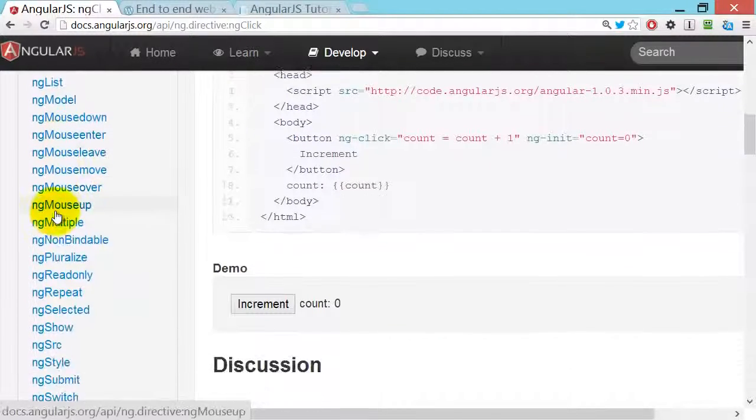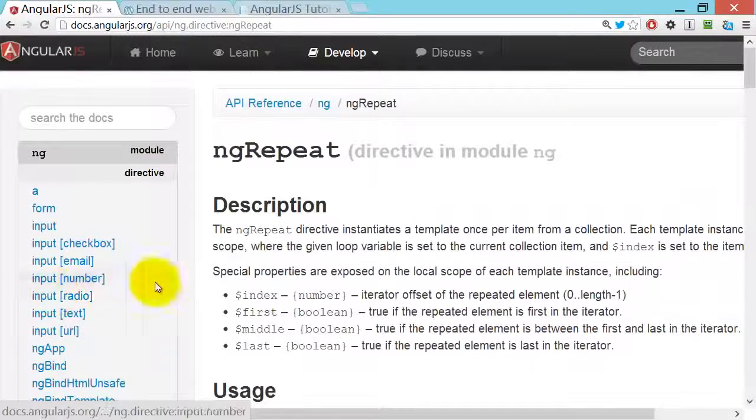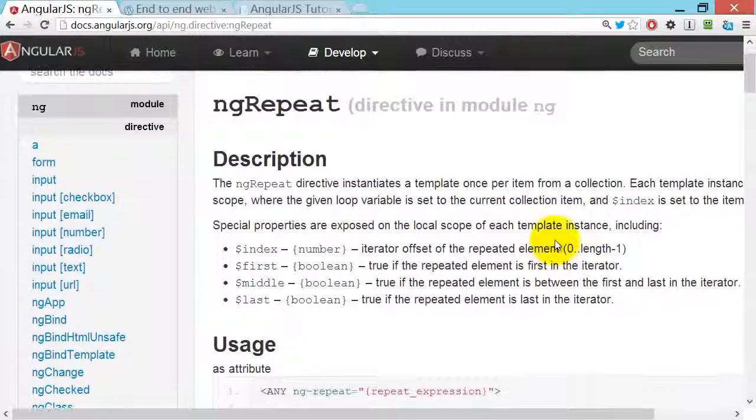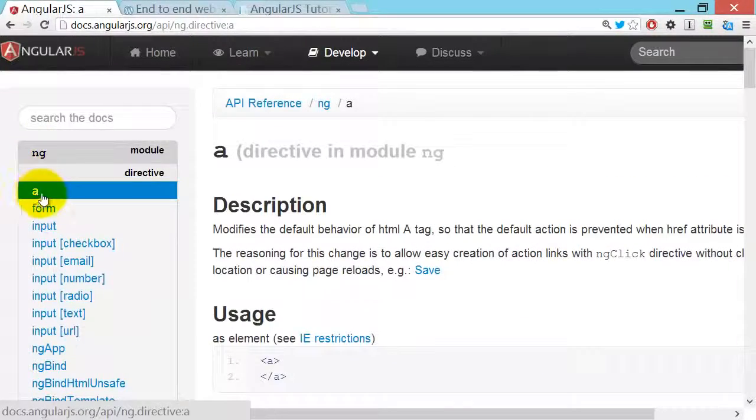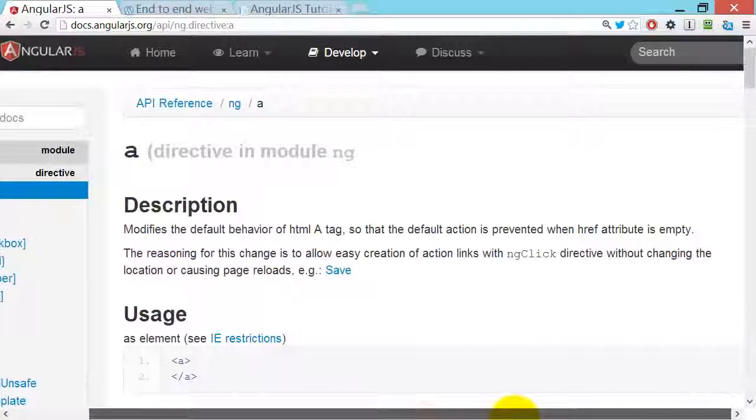Well, we've looked at ng-repeat already, so here's ng-repeat in the documentation. It instantiates a template once per item from a collection, so we've seen that used before. What about these ones which overlap with existing HTML? Well, what happens here is that the Angular directive causes the existing HTML behavior to slightly change.